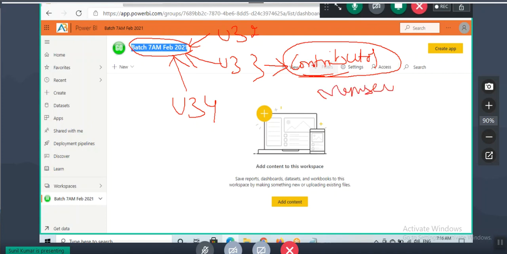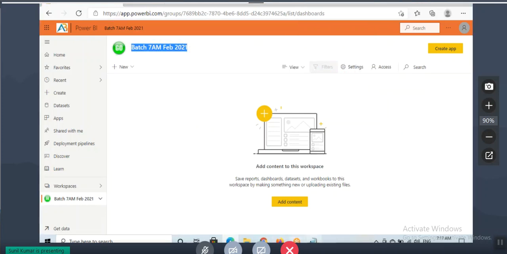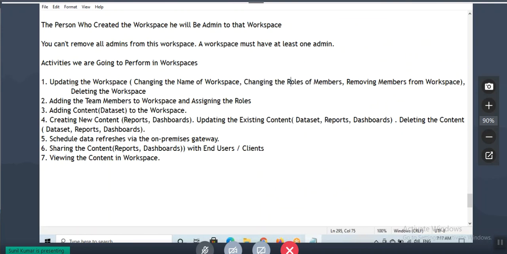You will come to know what this contributor is, all this you will come to know. At the time of adding, I added him as a contributor, but later on I want to change him as a member. How can we change it? Changing the roles of the members also comes under updating the workspace, or removing the members from the workspace.